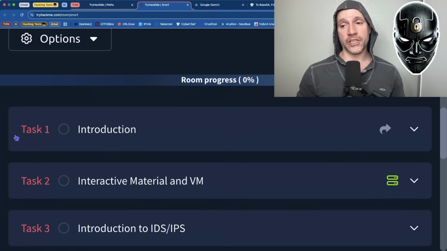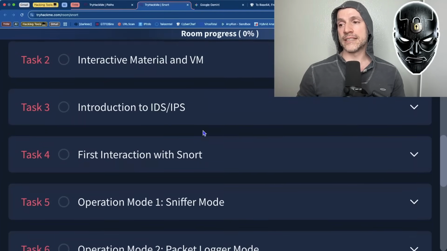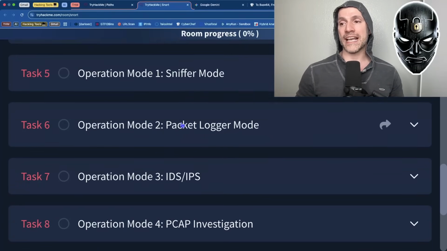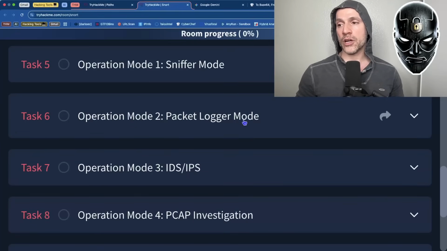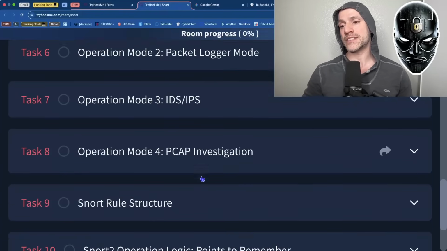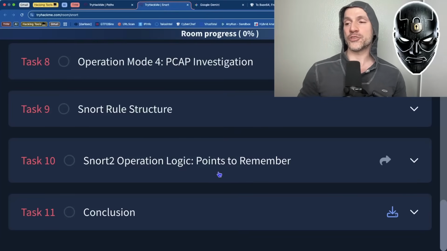Very, very in-depth video. So we have the introduction and the interactive material and the virtual machine launch, then the intro to IDS/IPS, first interaction with Snort, and then we've got the operation modes. Mode 1 is sniffer mode, packet logger mode is part 2, mode 3 is IDS/IPS, mode 4 is PCAP investigation, the Snort rule structure, and then we've got the operation logic, points to remember, all that stuff.